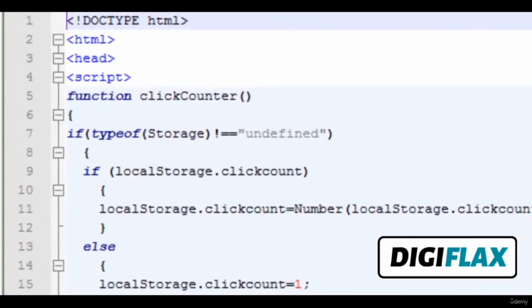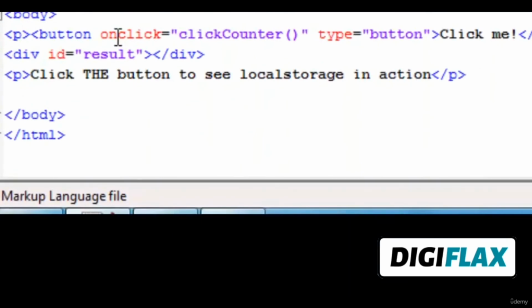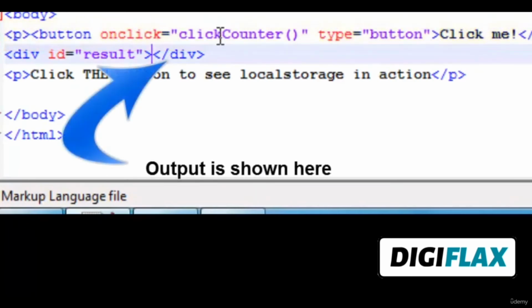First of all, let us have a look at the button. It fires the click counter function on the click event. Then we have a division with an ID result. When you click the button, the output is shown here. So on clicking the button, the click counter function is called. This is the click counter function.